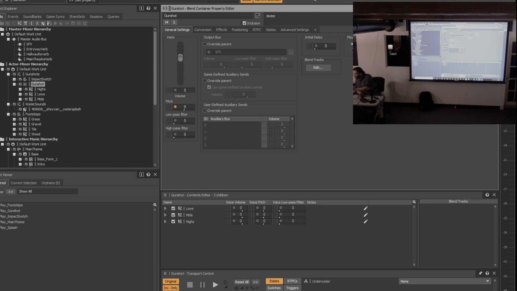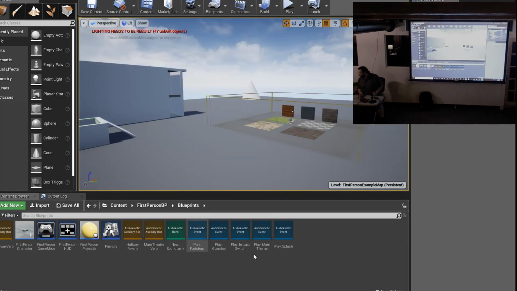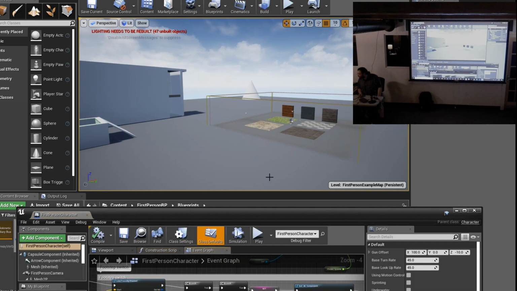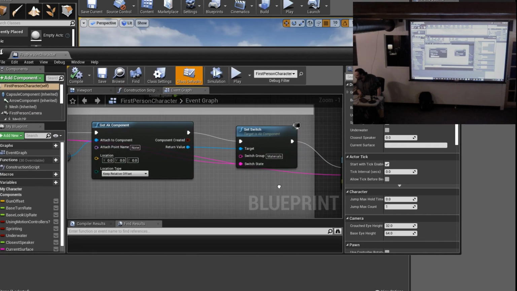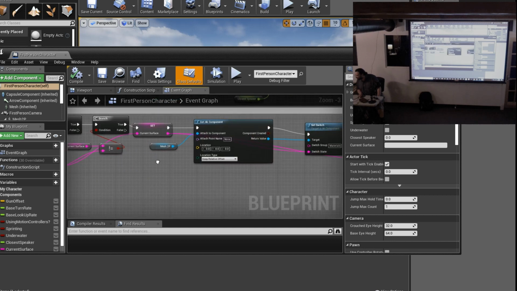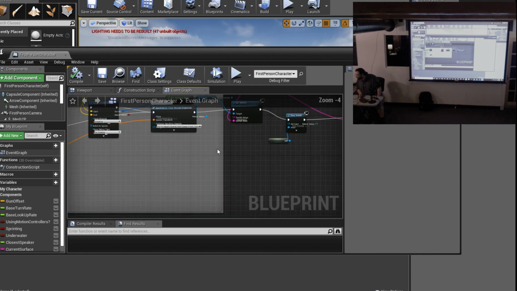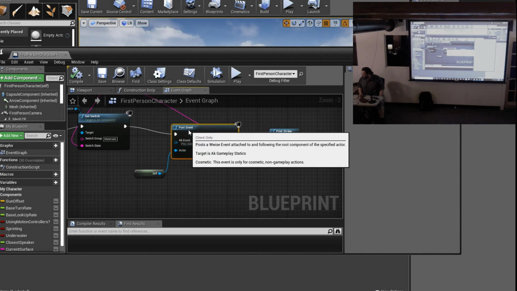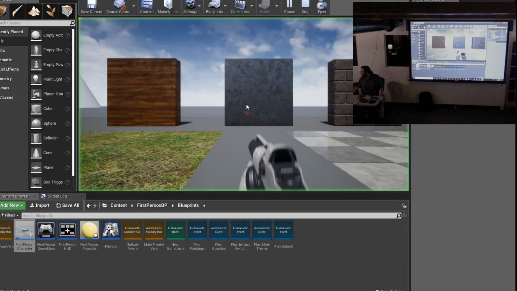But once I save and get into here, and then into the blueprint, it is right here. Am I looking at the right thing? Nope, I'm looking at footsteps. There we go. Right there, post event. And that is the gunshot for this.